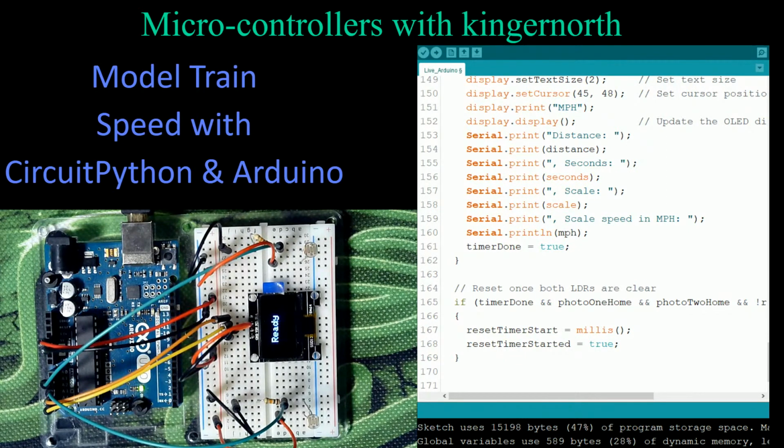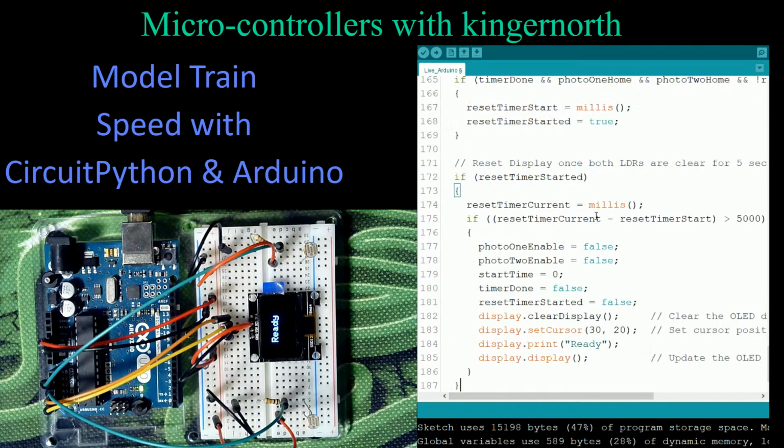So I'm going to copy this, come down here, and paste it in. And this is the reset display once both LDRs are clear for 5 seconds. If the timer has been started, then what we're going to do is say reset timer current is equal to millis. So every time it loops through here, it's going to update this current setting. If the current setting minus the start time, which is up here, is greater than 5,000, in other words, it's 5 seconds or more, then go ahead and do the rest of this.